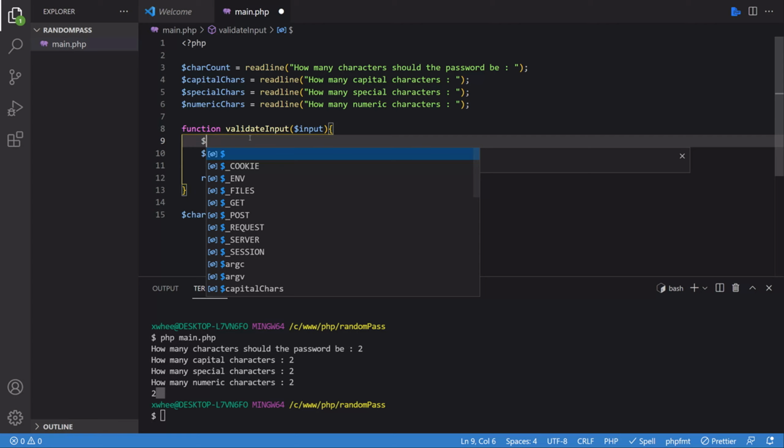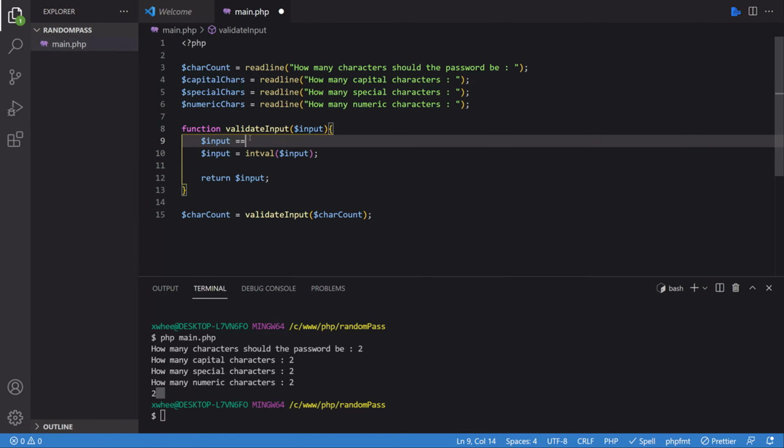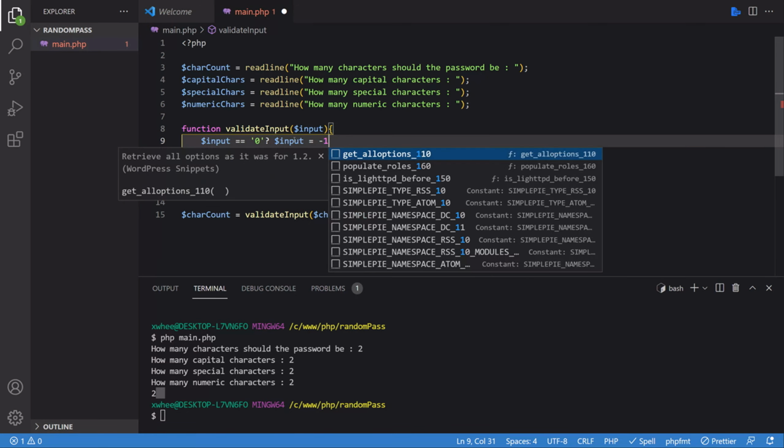I'm going to say input equals 0. So if input's equal to 0, it's basically what this is saying. The if statement comes before the question mark, and then what you do if it's true comes after. So if it's equal to 0, we'll just set it to -1. Because that's basically going to do the same thing in our code.